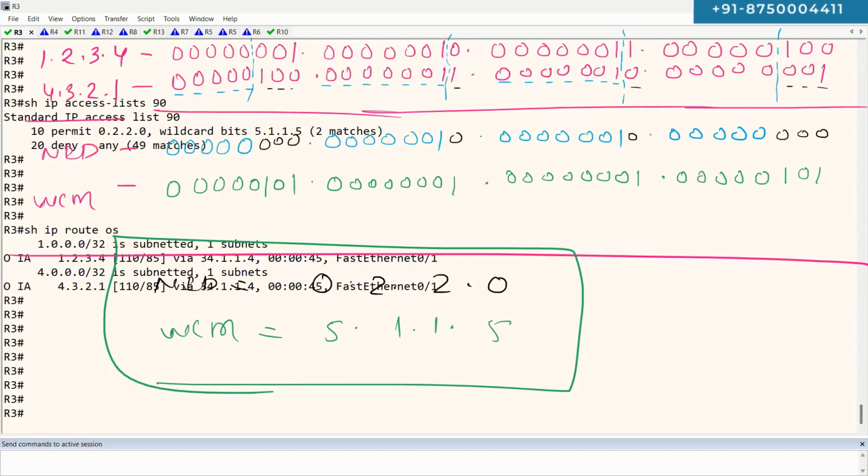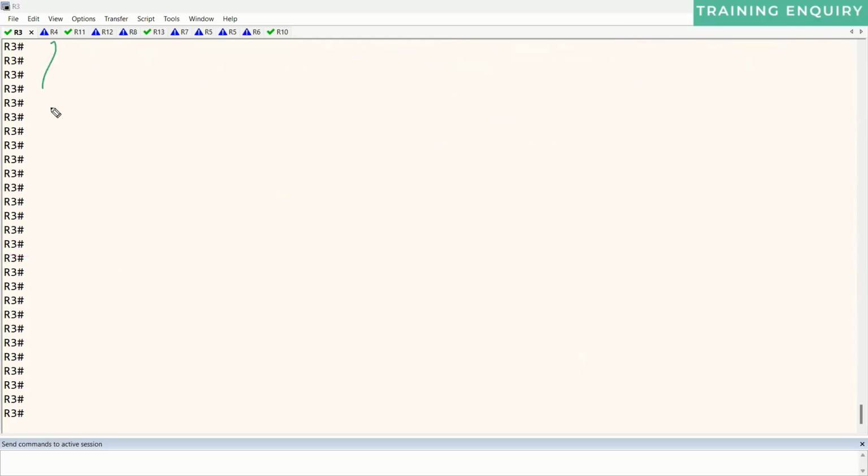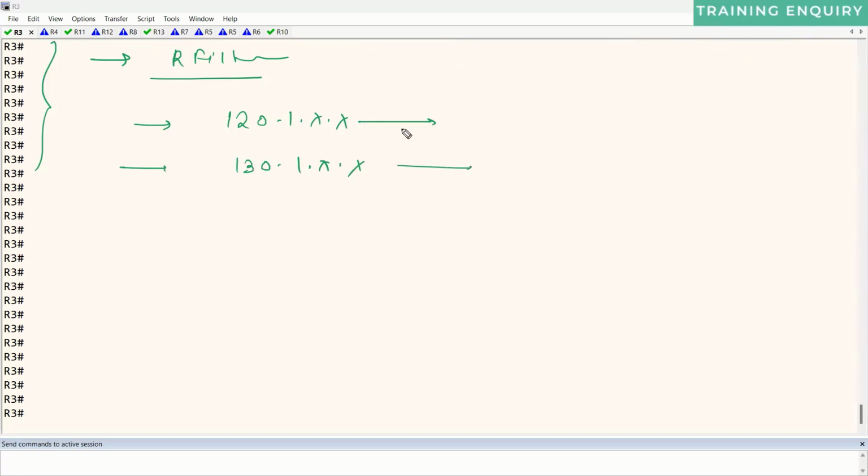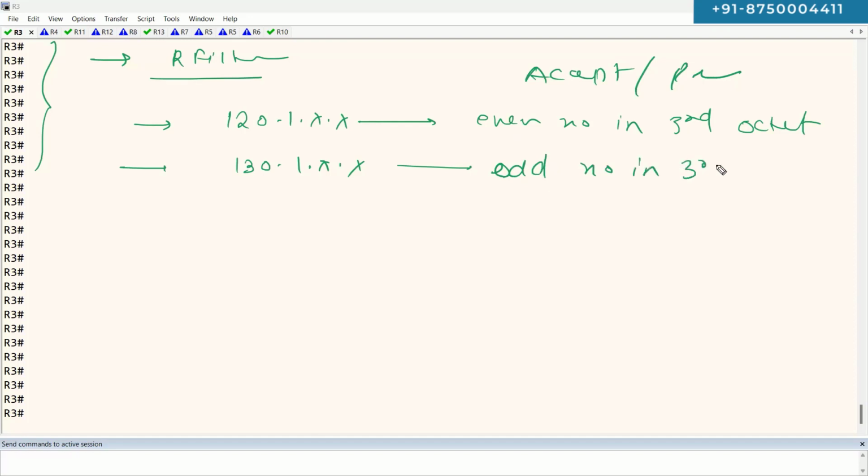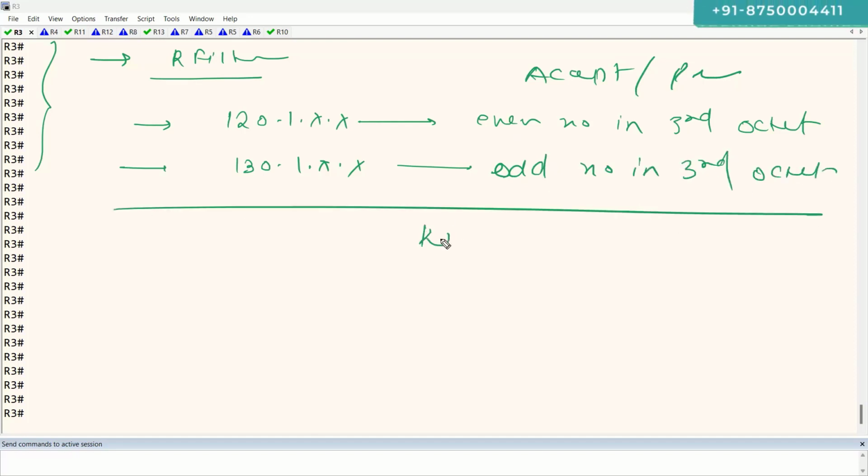Okay. Now, do it yourself. On router 3, you have to perform the route filtering in such a way that you should only receive those 120 subnets that have an even number in the third octet, and in the 130 range, you should only permit those prefixes that have an odd number in the third octet. Rest, deny.